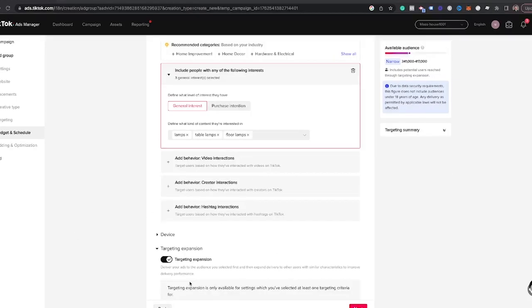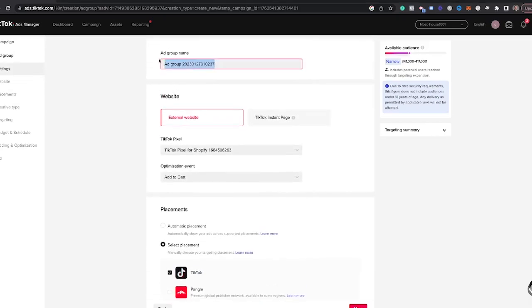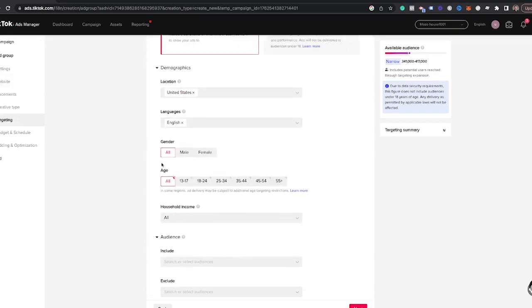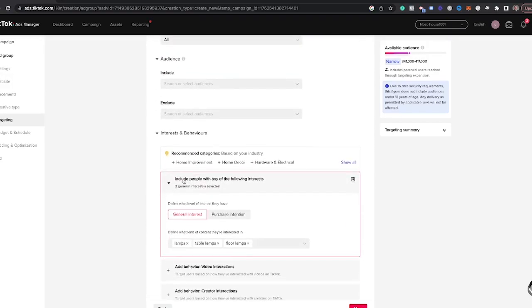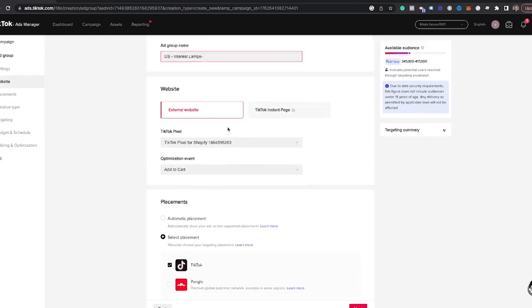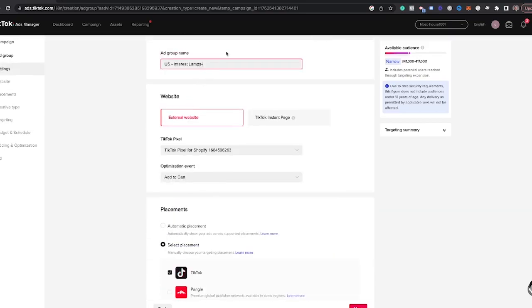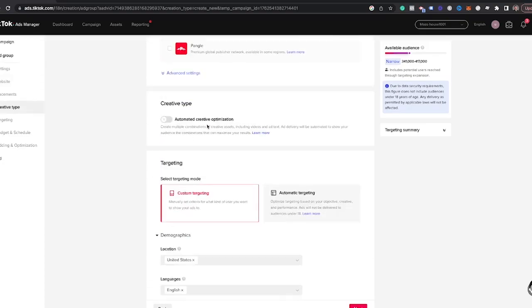Okay, so now we have our audience all defined. So what I like to do is come back over here to the ad group and then name everything in here to describe this. So we are targeting the US. And this is going to be all ages, all male and female, but we're targeting interest lamps. And this is using the expanded targeting, the targeting expansion. So I just like to give as much detail in here as possible so that when you are looking inside these campaigns, you know what it's targeting. This is really awesome if you have a lot of different ad groups to know what kind of audiences are working well.